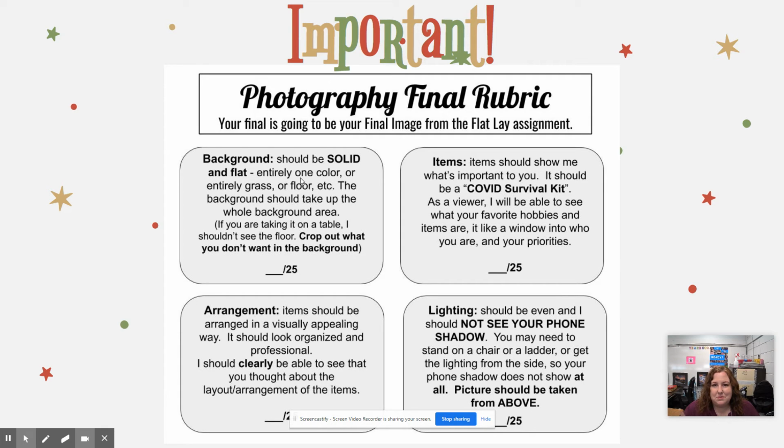The items should be things that are important to you. So if you were stuck in quarantine for 14 days, what things would you want around you? If it was me, I always have coffee. I would have to have coffee. I'd have to have my phone. I would probably have my computer. Things that you really need to make sure that you have. You know, what's important to you. What are your hobbies? I might want to put a camera in my flat lay.